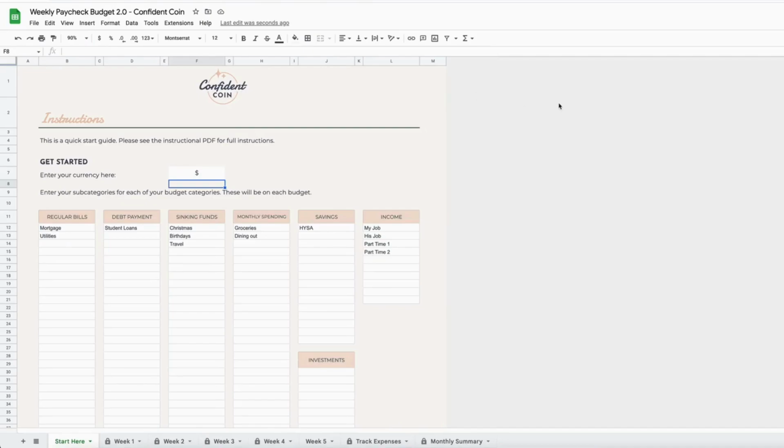Hi there, it is Ashley from Confident Coin, and I am here to give you a walkthrough of our updated weekly paycheck budget spreadsheet. It comes in Google Sheets and Excel, and today I'm going to be showing you the Google Sheets version, but it is more or less the same as the Excel version.